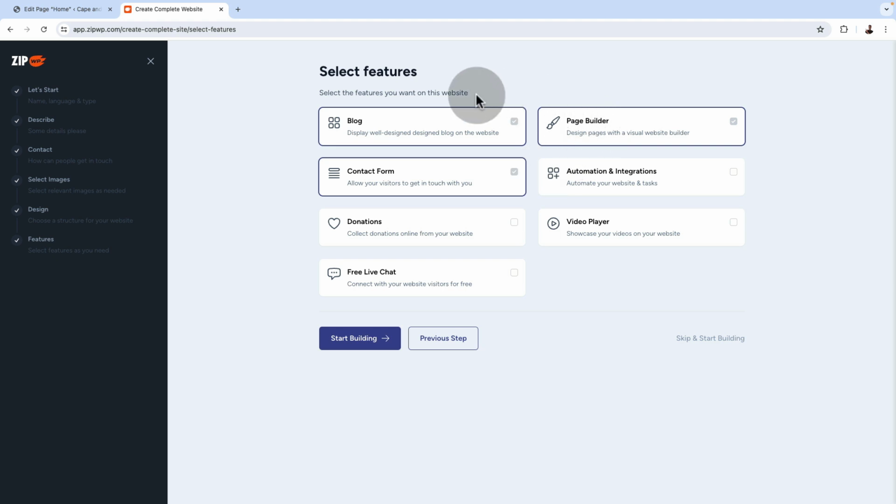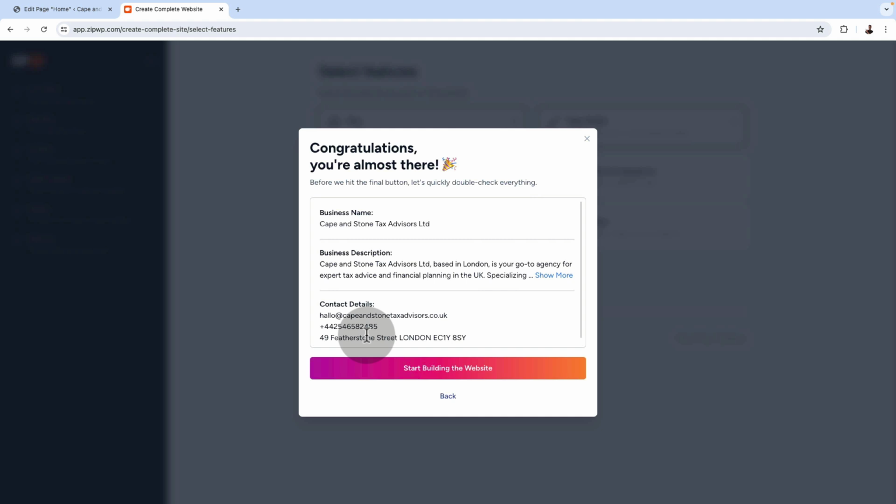And here is where it shows you a couple of more features that you can choose to add on your website. You want to add donations, a free live chat option, automation and integrations, and video players. I don't want to select anything here. I'll just say start building.